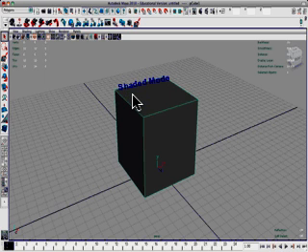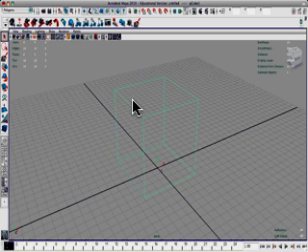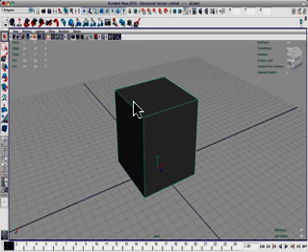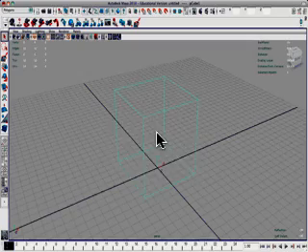If you ever want to view it in wireframe mode again, simply press the 4 key, just like that. Switching back and forth between these two modes does not change your object in any way, but it simply gives you a different view.